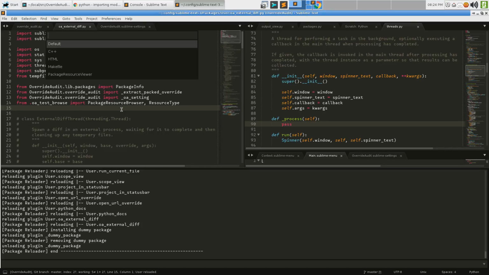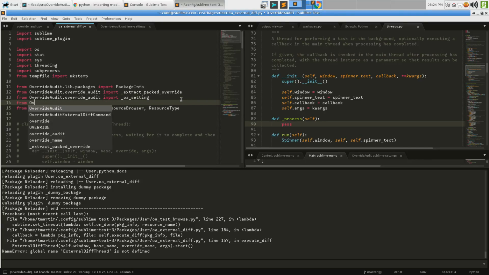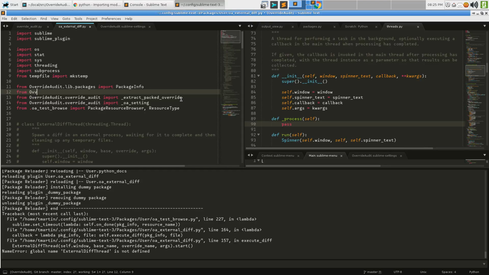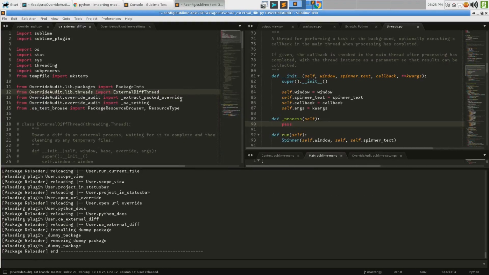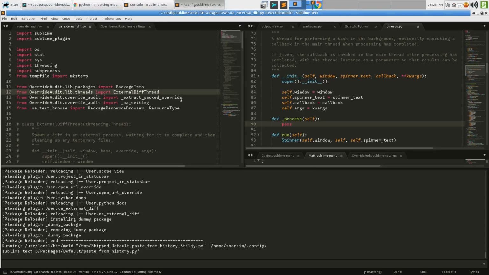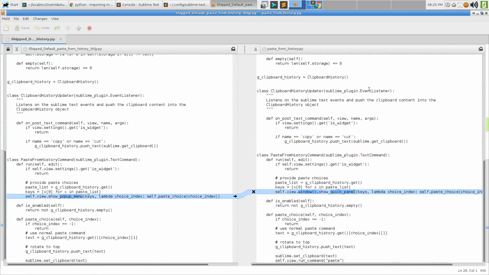So if I run the command, external diff there is not defined. Right. Great. That's exactly what we want, because we want to say from override audit.lib.threads import external diff thread thusly. And then when I push the key and say default, paste from history, boom, that is showing my diff on that.